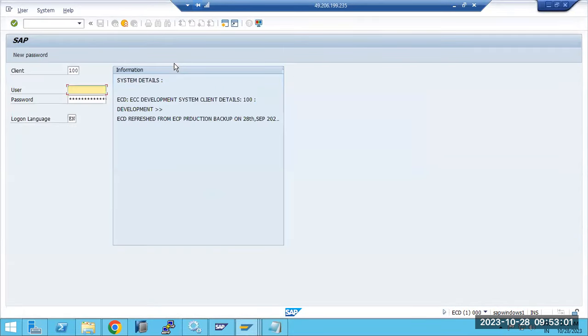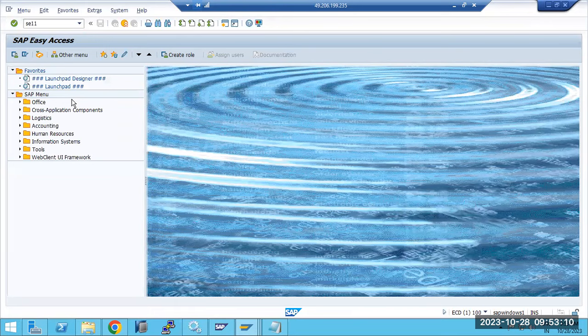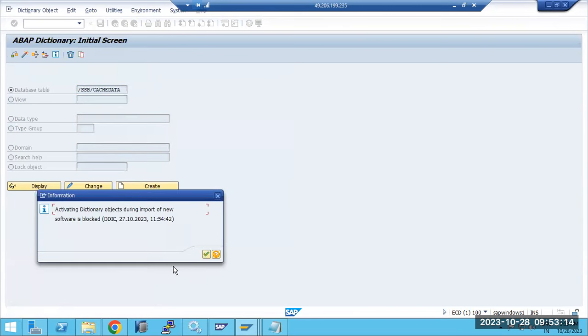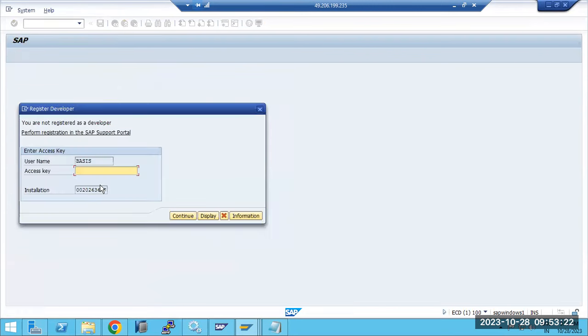What I will do, I will log in with the basis user. So if you want to drop out, you can drop out. I will fix this issue. So, I will need to check why. See here, the software is blocked. We need to fix this error actually.